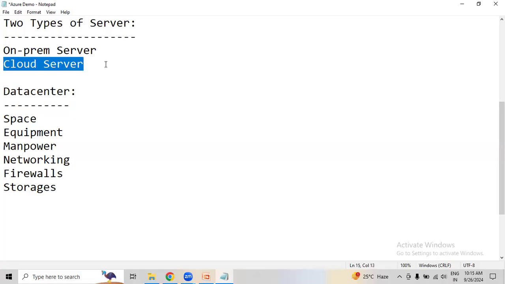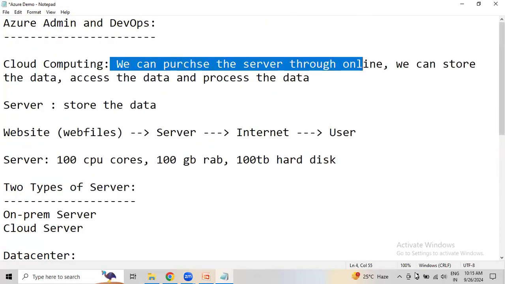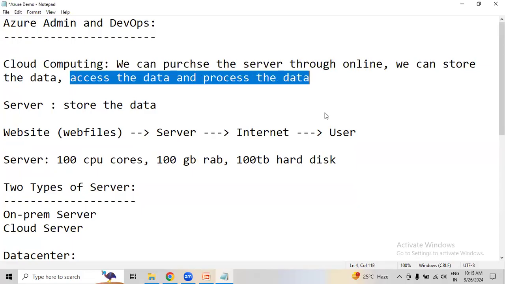Got it? So cloud computing is nothing but we can purchase the server through online, in the same way you purchase anything online. So we can store the data, we can access the data, and we can process the data. For example, if I'm getting 1,000 visitors, automatically you can increase your capacity to 10,000 visitors. If I'm getting 10,000 visitors, automatically I can increase my capacity to 1 lakh visitors. If I'm getting 1 lakh visitors, automatically I can increase my capacity further.